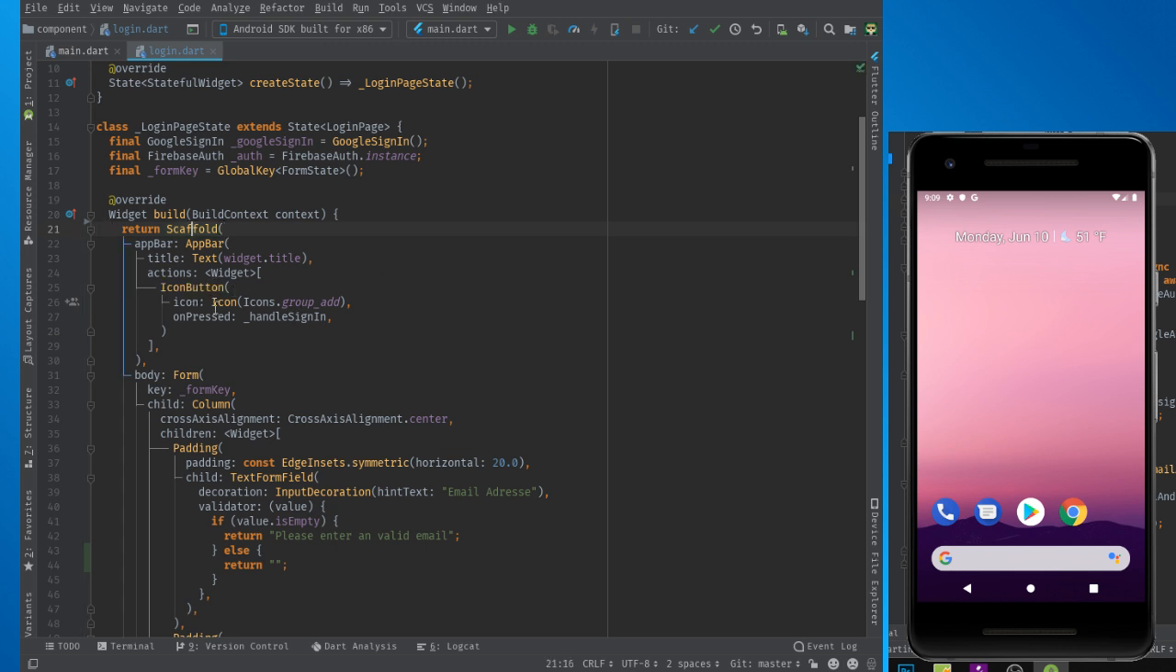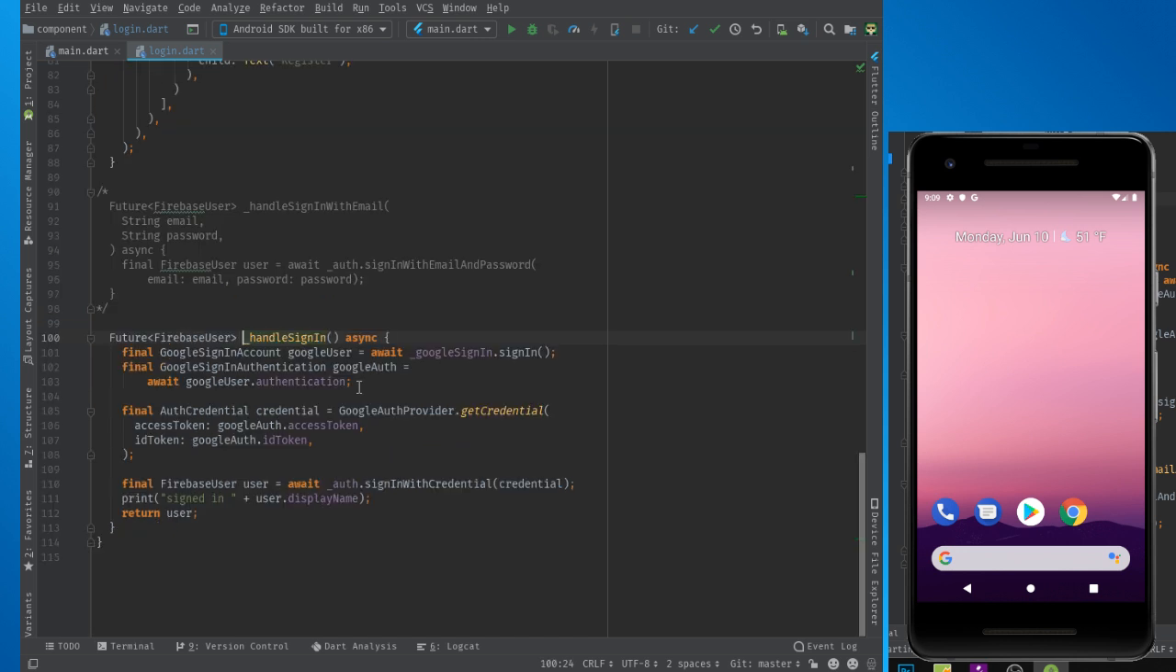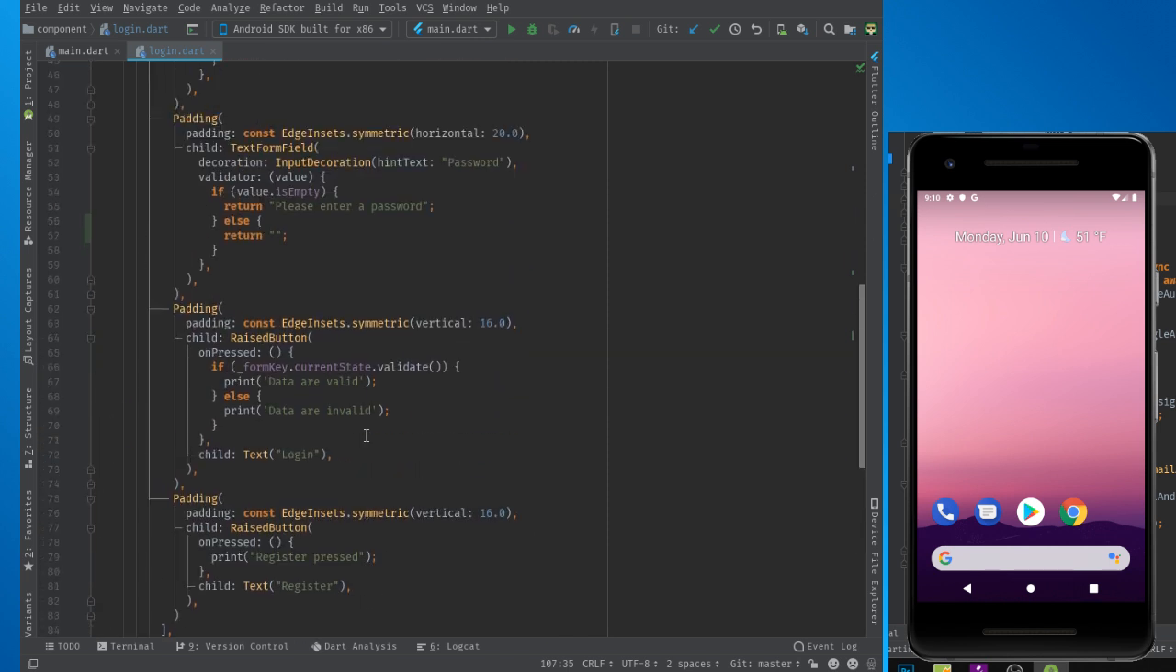now icon buttons. And if we press it, we handle the sign in. And inside the sign-in, we are connecting to the Google service. In that case, this is the Google sign-in service, and we take our Google sign-in. As you can see, we get back a future of a Firebase user, and this Firebase user will then be logged in.